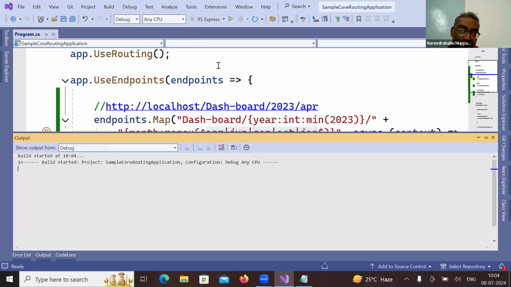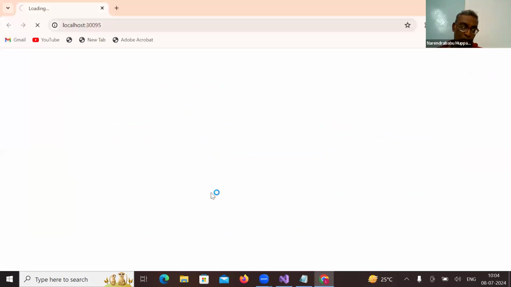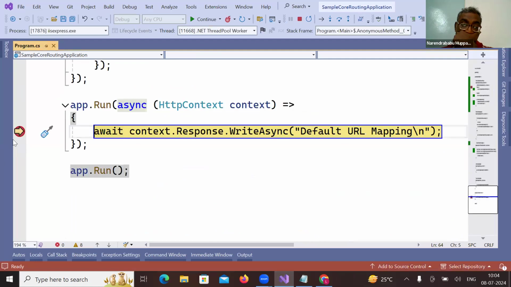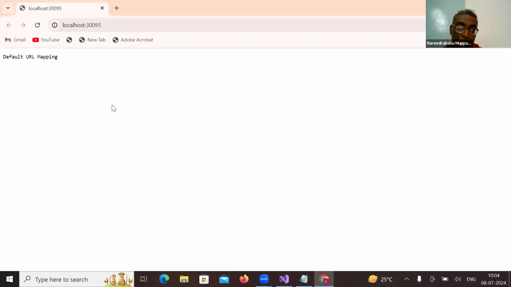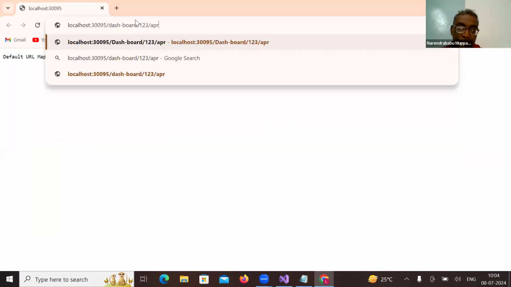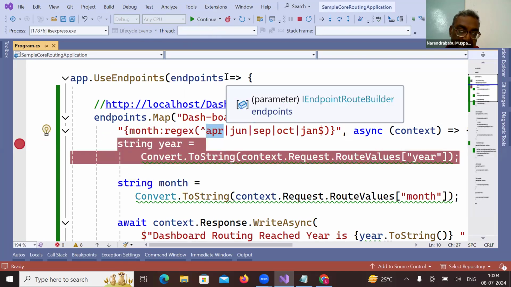Now see here. I'm removing this. I don't want it. Now I got the default. Here, I'm passing a dashboard 2023. Now you see, it is accepting April.